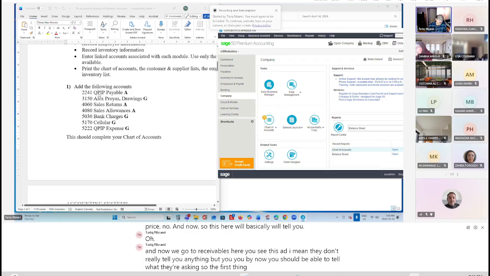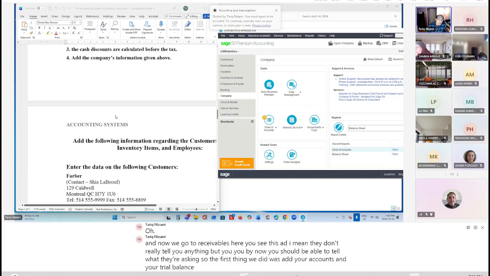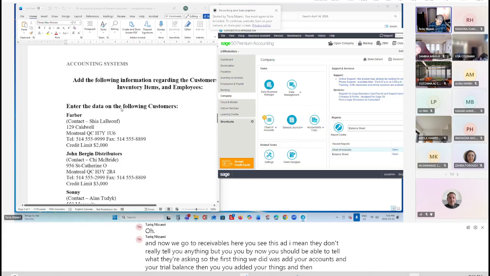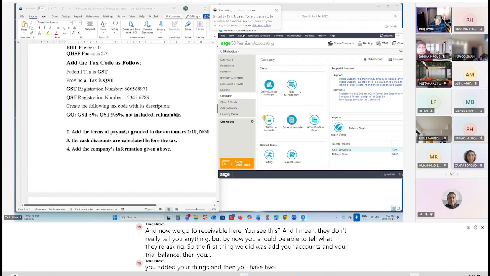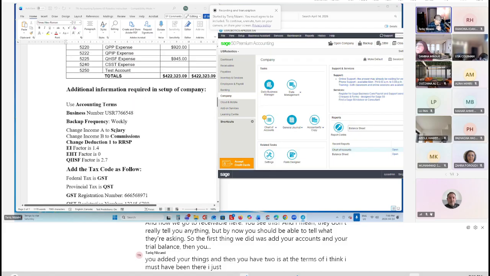So the first thing we did was add your accounts, then your trial balance, then you added your things, and then the next is to add the terms of payment. This probably must have been here.